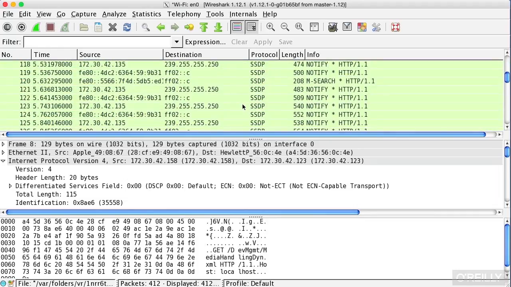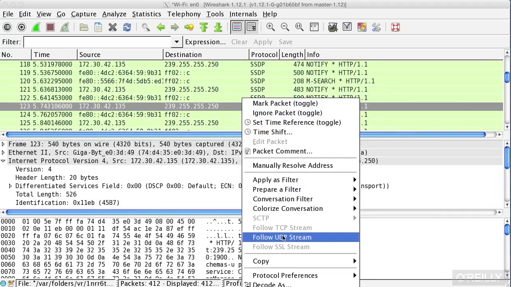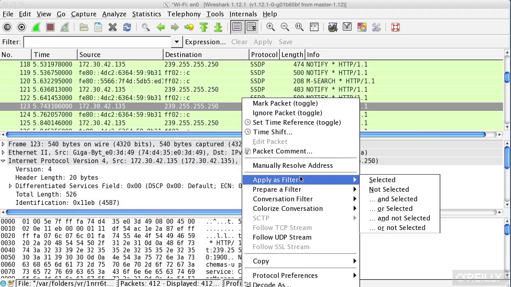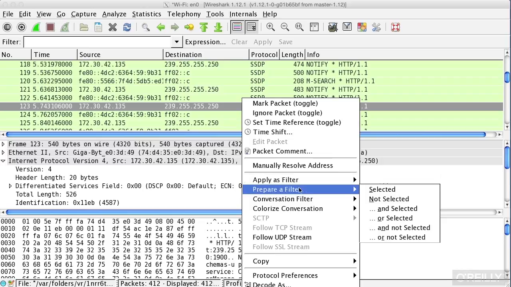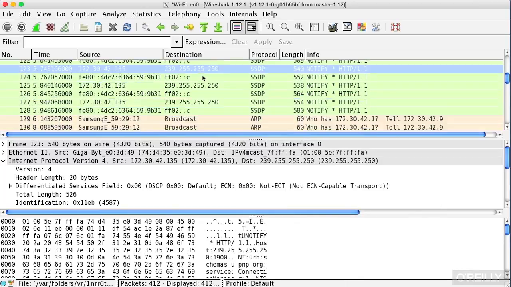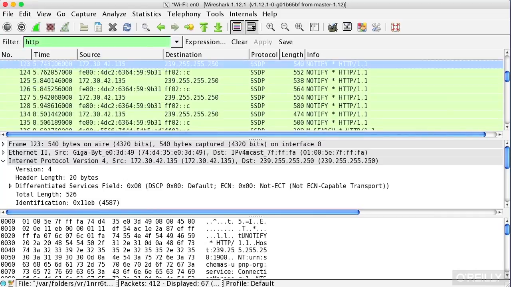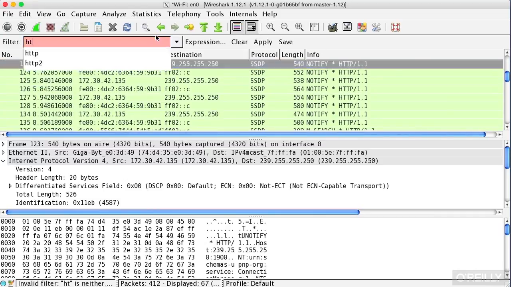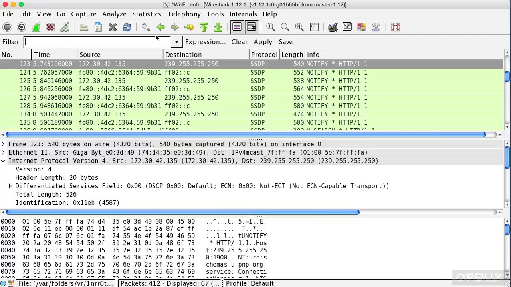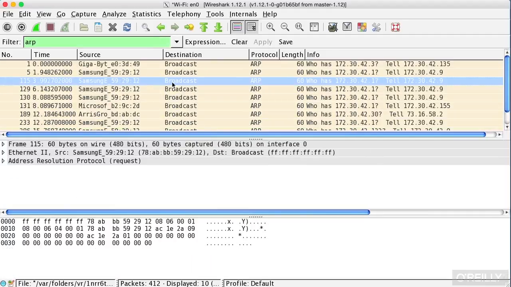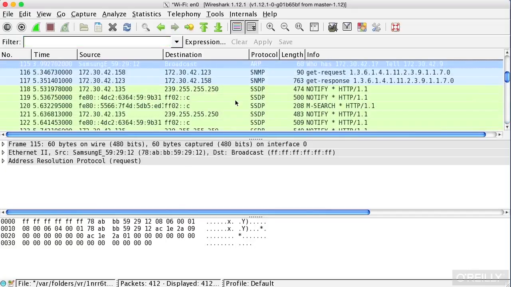I can actually create filters just by right-clicking, saying follow UDP stream. I could do apply as filter: selected, not selected, and selected or selected. Prepare a filter, the same thing. So I've got a lot of filtering capabilities with Wireshark. It starts, of course, with the filter box here, where I can do something like this. Type in a protocol, type in an address. I can type in, for example, ARP. It's going to show me all of the ARP messages. I've got a lot of different ways I can do filtering in Wireshark from the filter box.